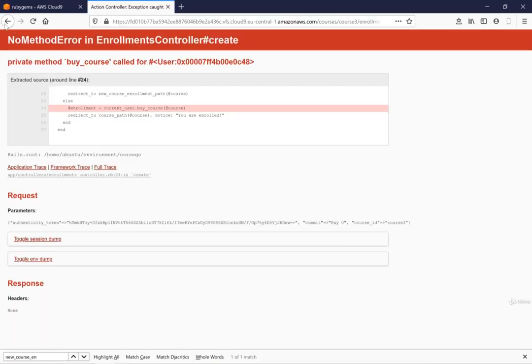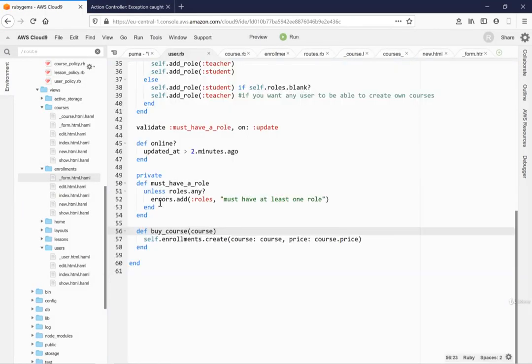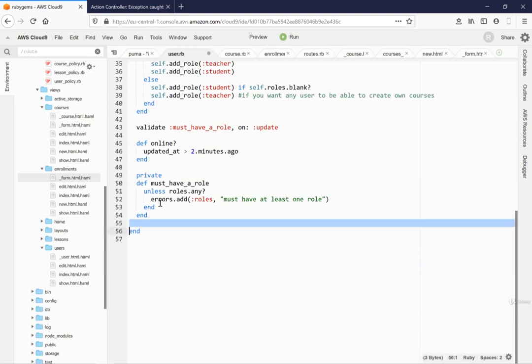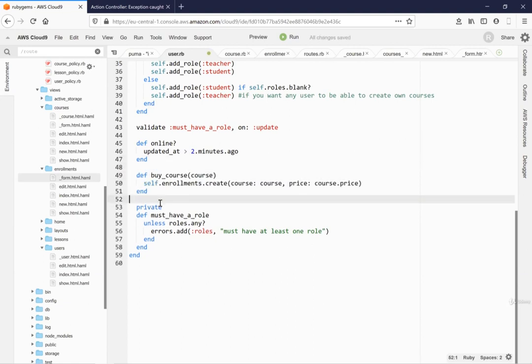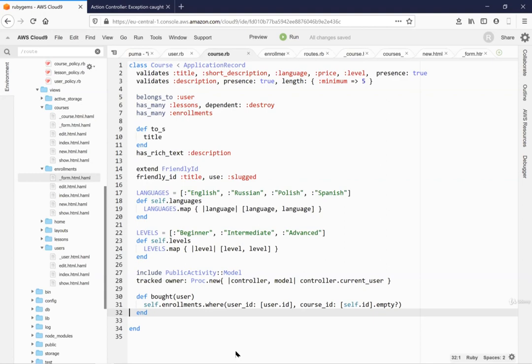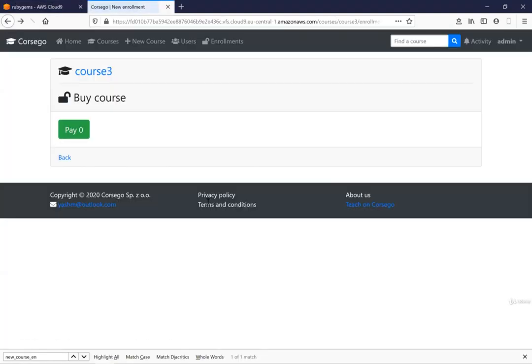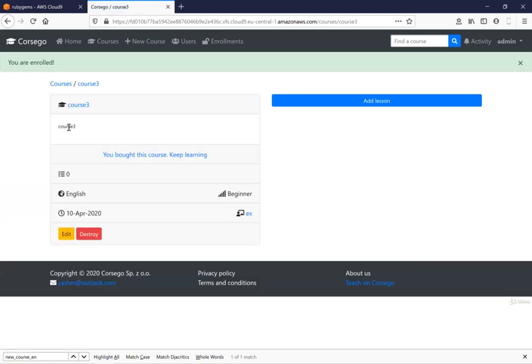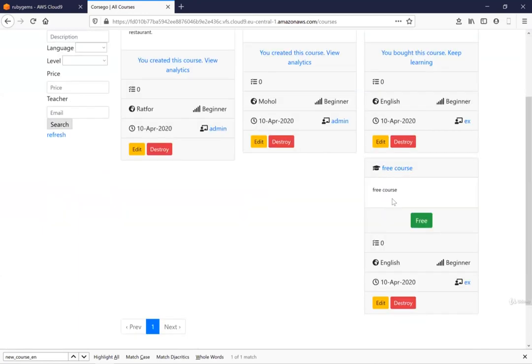Okay, we get an error. Private method buy course. So we are going back to our user, and here we see that I put buy course as a private method. We shouldn't have it as a private method. We're going to put it right here. Okay, maybe we put this. No, it's not. The bought course isn't a private method. Okay, let's try this once again. We're going back, refreshing. So buy, and it says that you are enrolled. Let's see our enrollments. Wow, we managed to create an enrollment. So we press the button and we are enrolled.